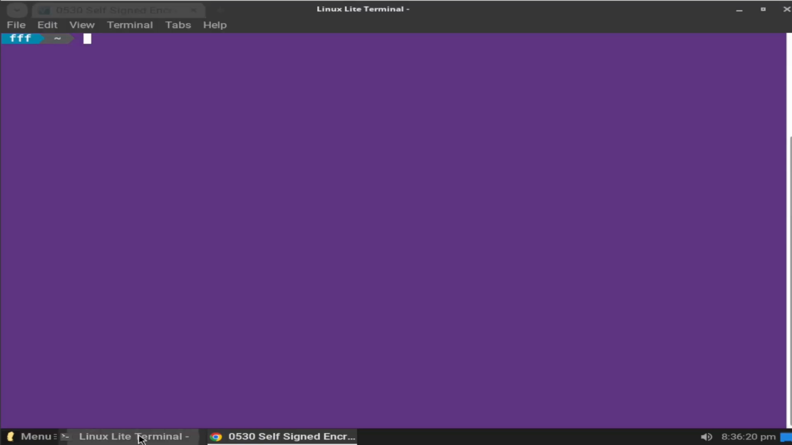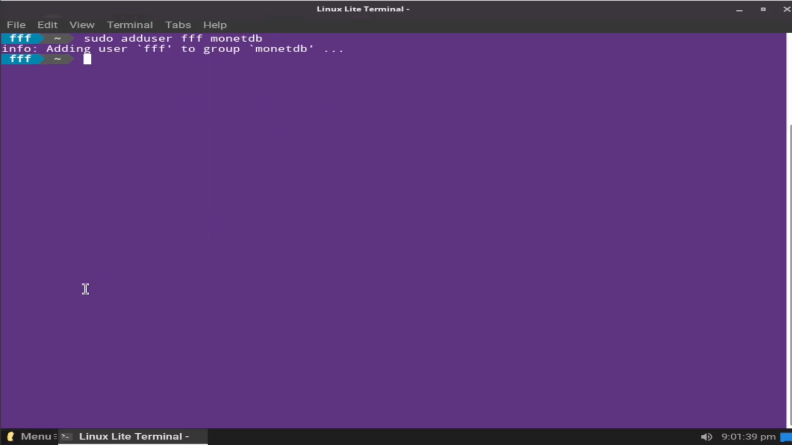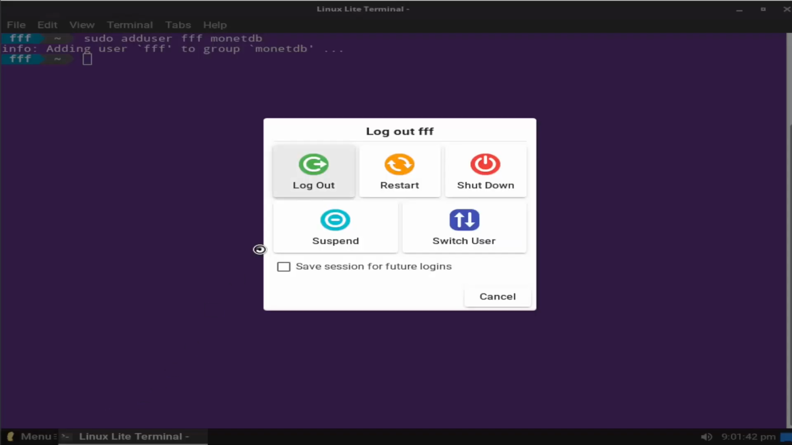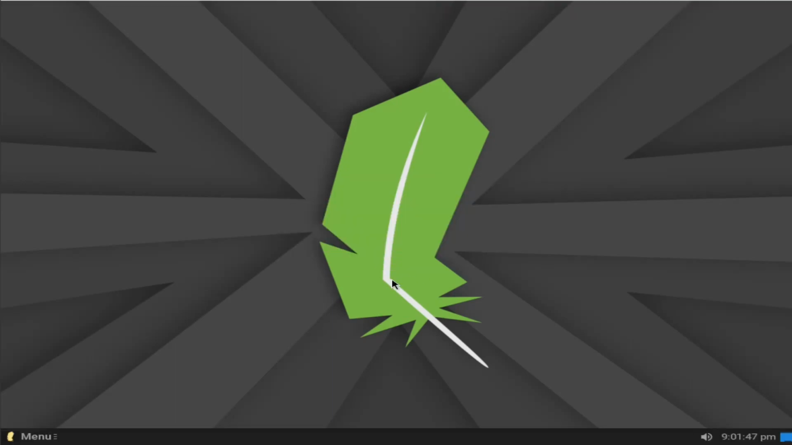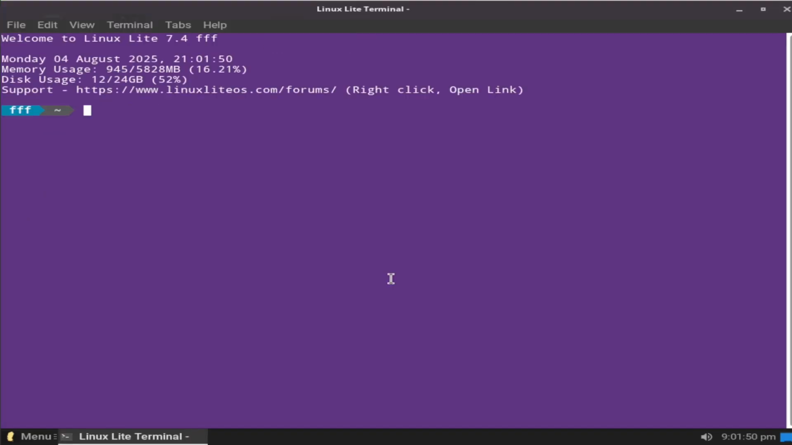Let's go now here to terminal. This is my new virtual machine, and I will call this server a purple server. Currently, I'm the user FFF. I will now add myself to the user group monetdb, and this user group was created when I installed Monet server. This group is important because only members of this group can start Monet server. So I will run this, but for this to work, we have to log out. So I will log out. I will then log in, and I will open a terminal again.